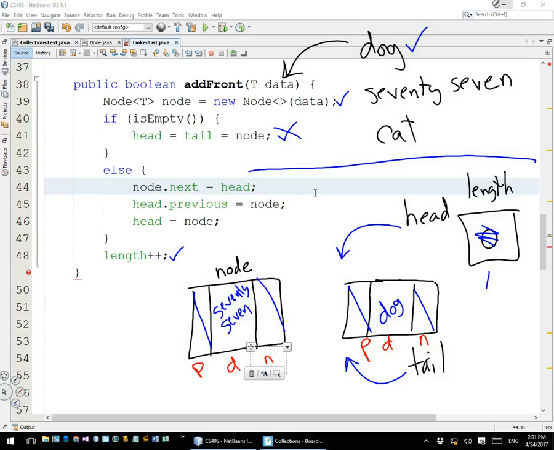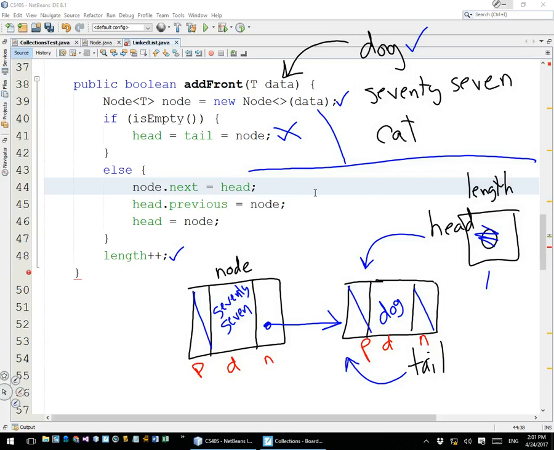So it's now going to connect this to head. And this is head right here. Head is this thing. So that does this line right here. Then it comes to the next line. Head, that's this thing, dot previous. It means it's talking about this right here. It says head.previous is equal to node. That's this thing. So that's how it made those two connections.